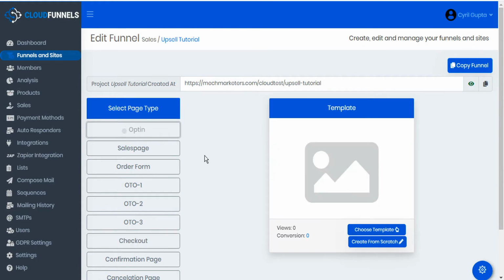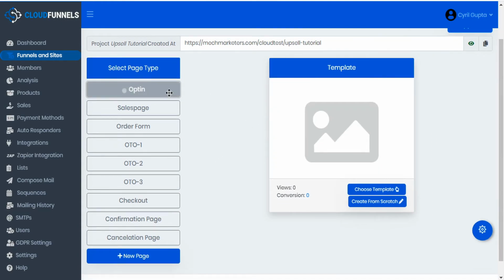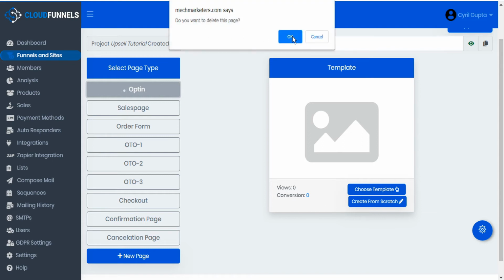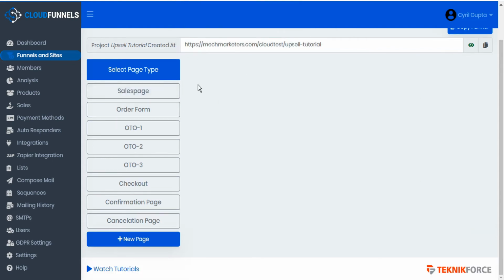Okay, so just to clean up our space here, I've decided I'm going to remove this opt-in page. We're not using an opt-in page anyways. So long as it's blank, it won't be regarded by Cloudfunnels anyway. It will be automatically skipped. But I'm just going to right-click on this and I'm going to delete that opt-in page because it's just taking up space here and we don't need that. Okay, so that cleans up our funnel here.